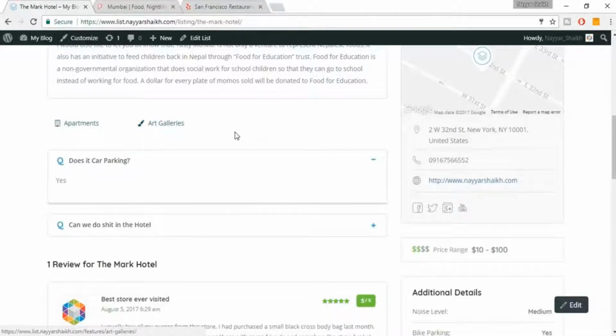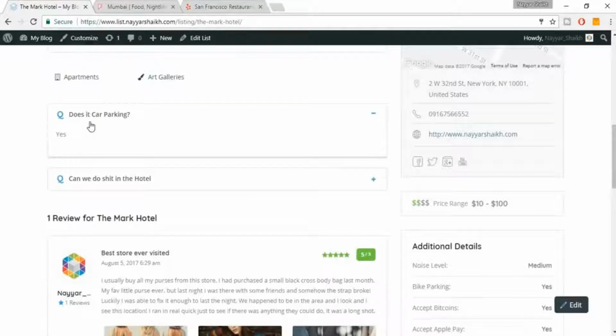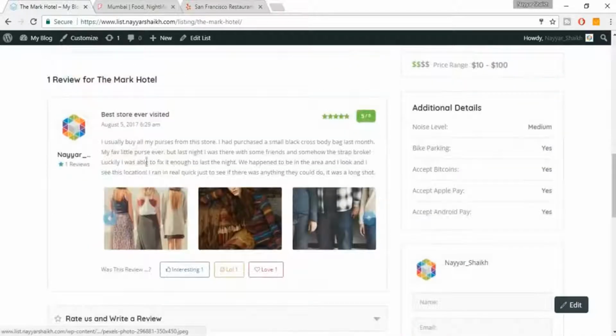Then we have some facts. It asks, does it have car parking, and the answer is yes. So you can have different facts, you can have multiple facts over there. This is how the rating looks. Very awesome, really professional. You can have what you want to say over here.